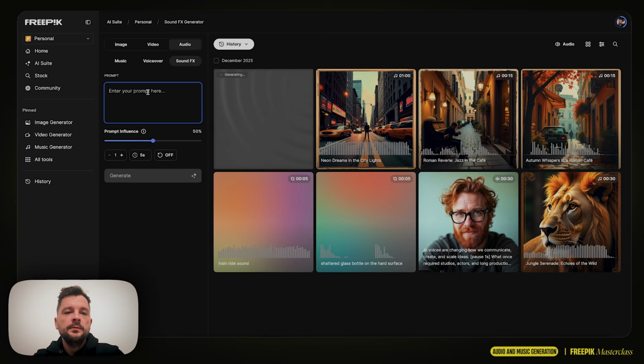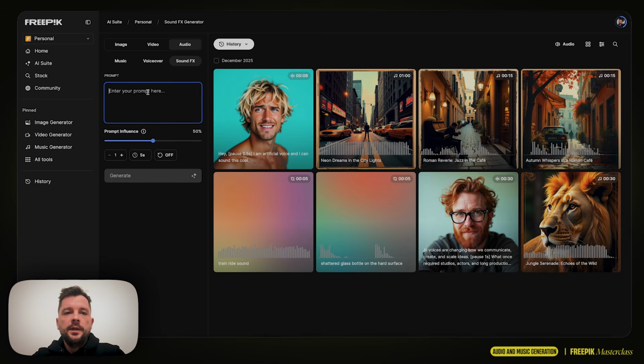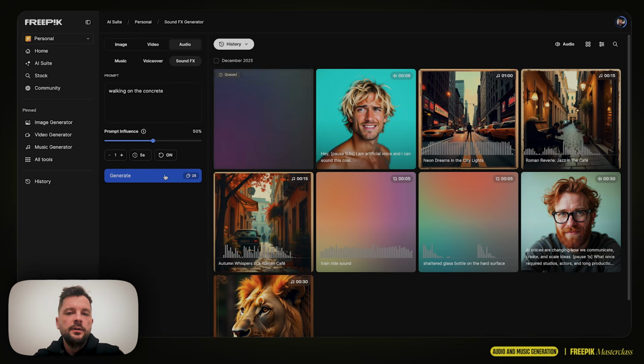And for the last part, which is the easier one, is generating sound effects. For example, we can do walking on the concrete. We can let it loop and let's hit generate. And now we can take those backwards. Let's start with sound effects. And it is what we wanted. So walking on the concrete.